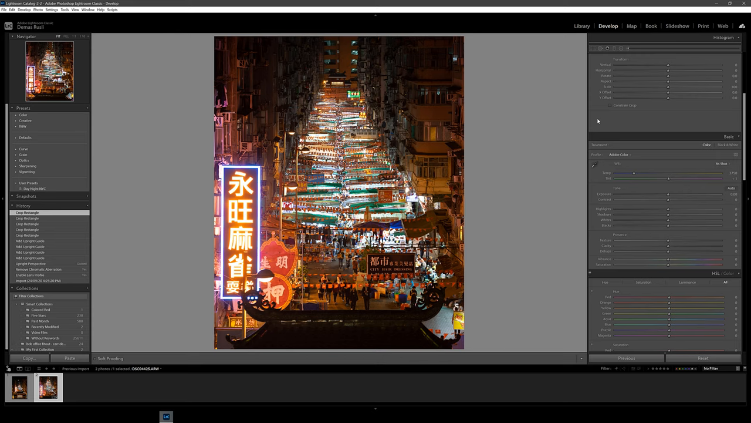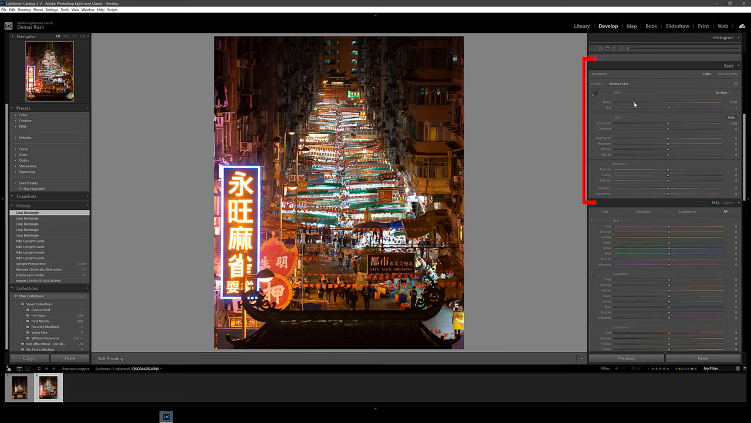Alright, so now let's begin the color grading process. So the first thing I usually do is adjust the temperature and the tint. For temperature, I go more towards the blue end, and for the tint, I go slightly towards the magenta. This is the beginning of how I get the cool tones to my night images.